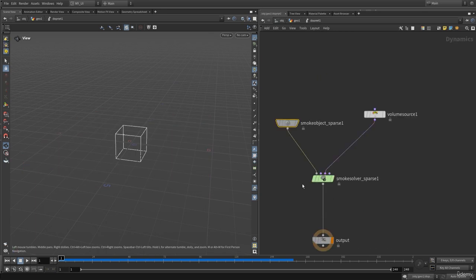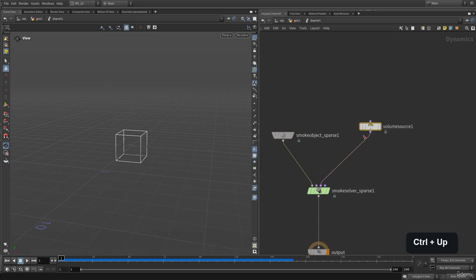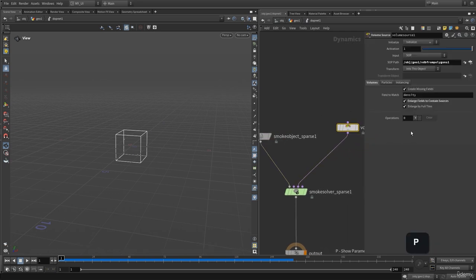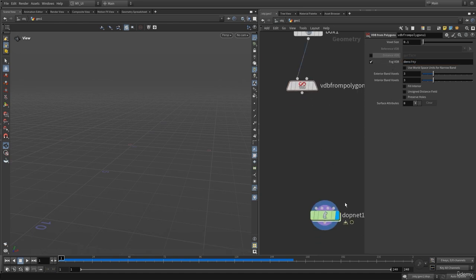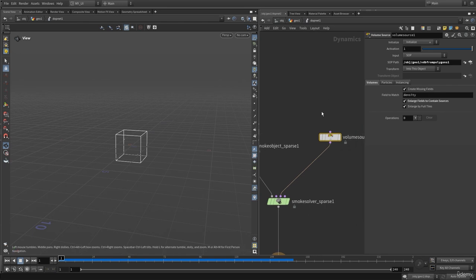So let's dive inside the DOP network and hit play. Still I'm not getting my sources, and that is because we need to go into the volume source node. In here, we are actually not importing our volume. We have selected our SOP path, but we are not importing this density volume. Here, as you can see, we have this volume. We need to import this density volume separately. So to do that, let's dive inside the DOP network and inside of the volume source.